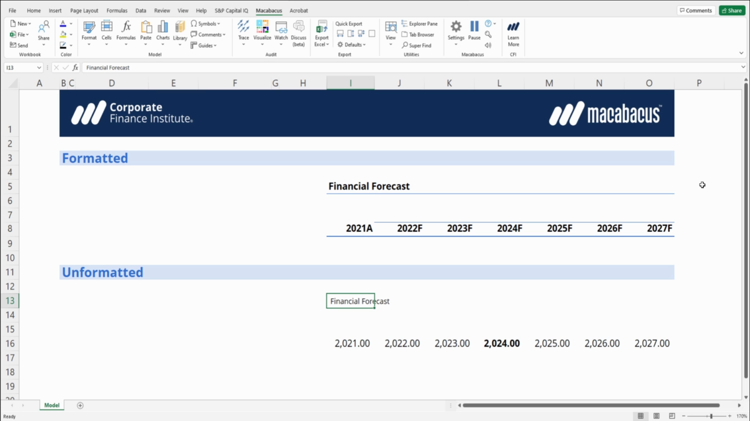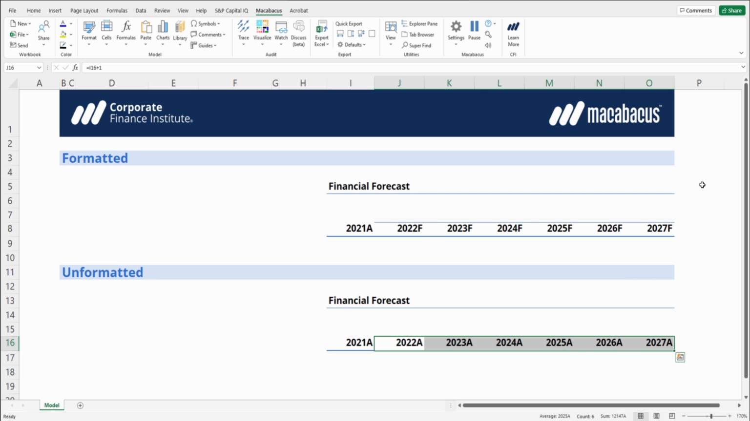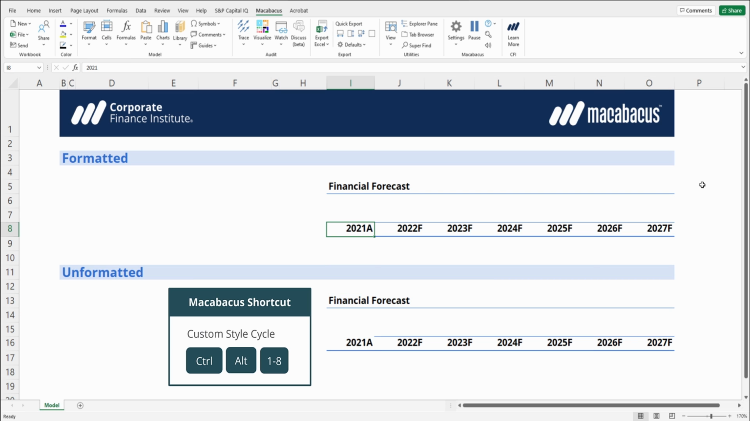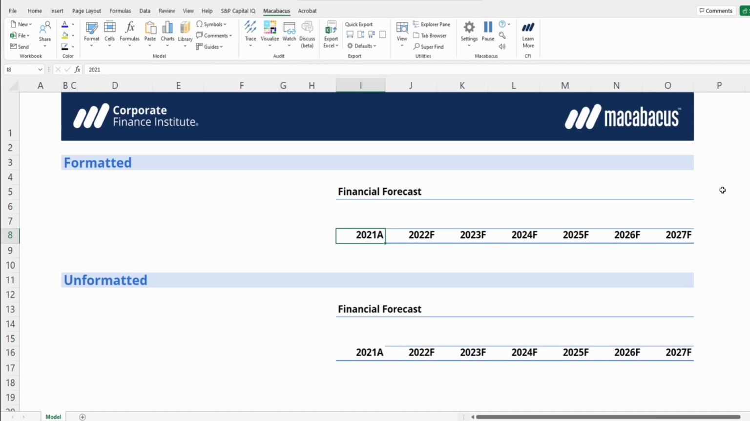Check this out. We're going to quickly format this unformatted section down below by deploying a single keyboard shortcut, Control-Alt-1. How do we do this? Well, it's because we have a custom styles cycle set up in Macabacus.